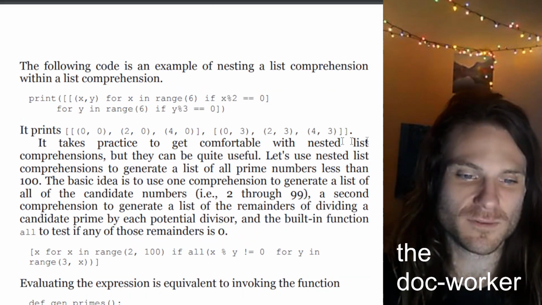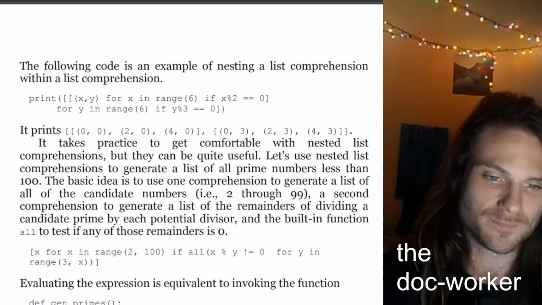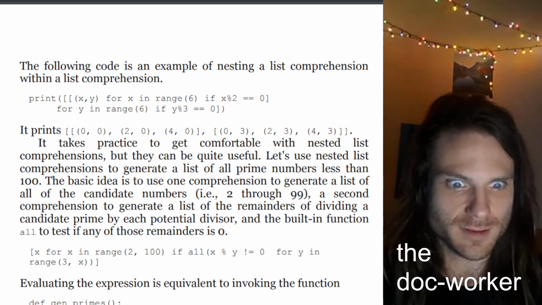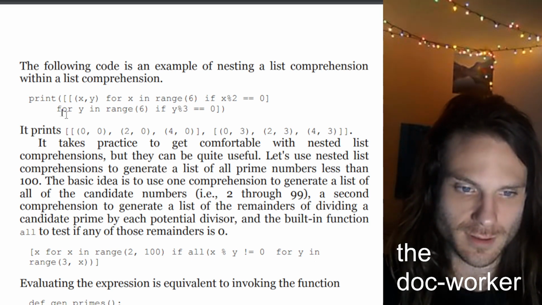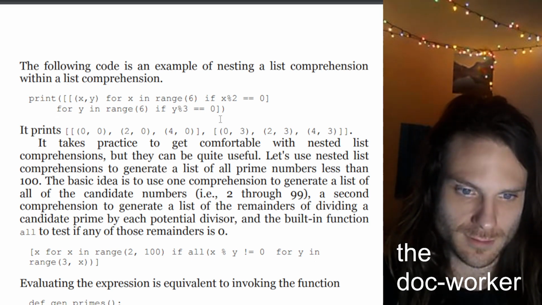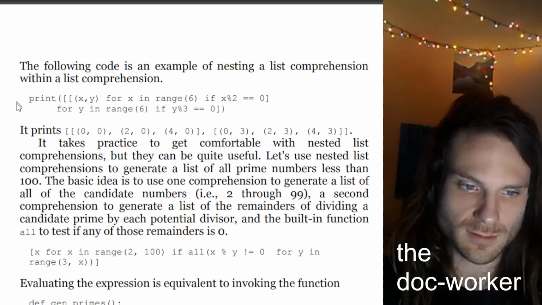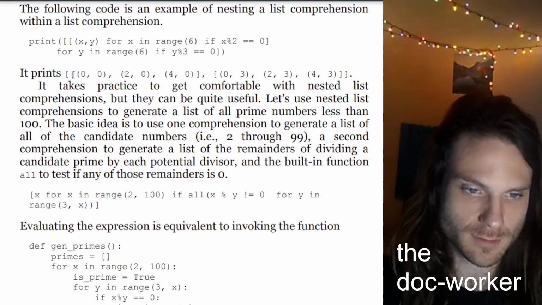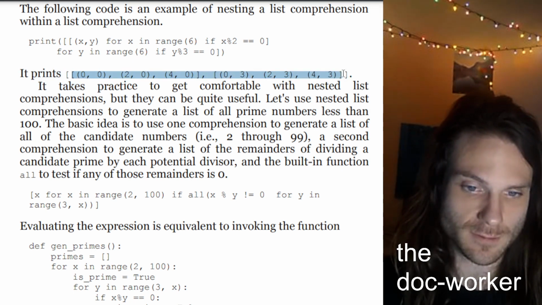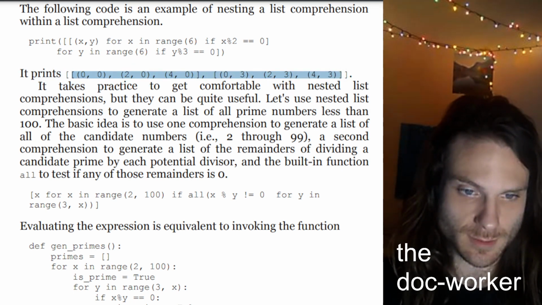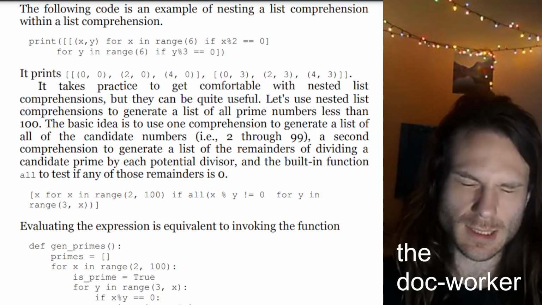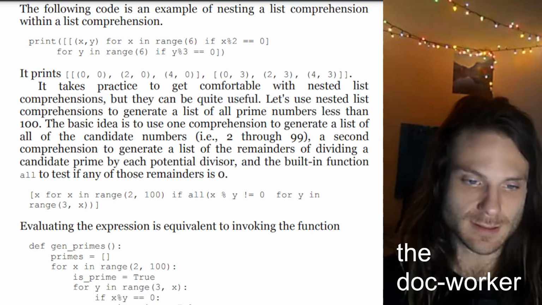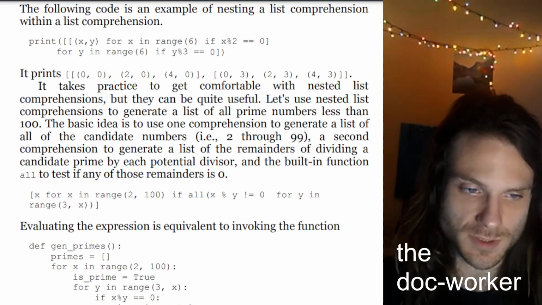But the following code is an example of nesting a list comprehension within a list comprehension. Good lord. Okay, so it does the above, but with a bunch of nesting. Except this prints a list with one element, which is itself a list containing the tuples above. It takes practice to get comfortable with nested list comprehensions, but they can be quite useful.